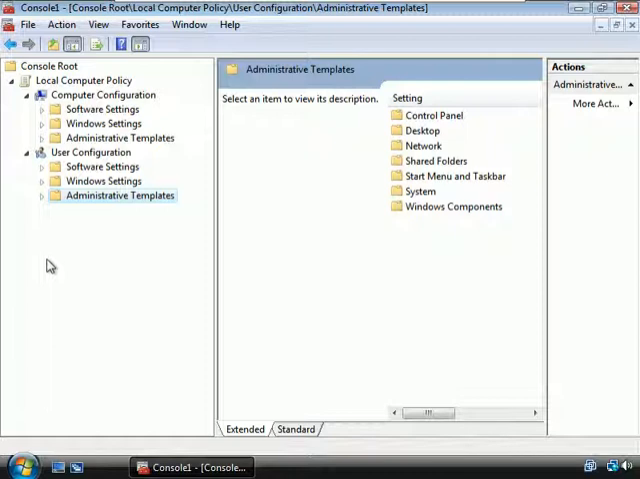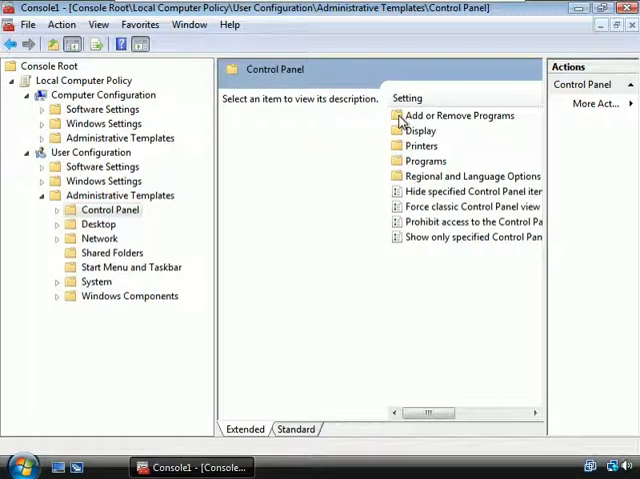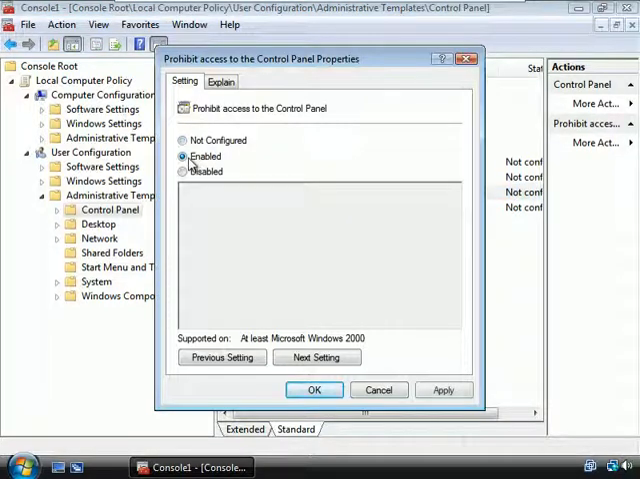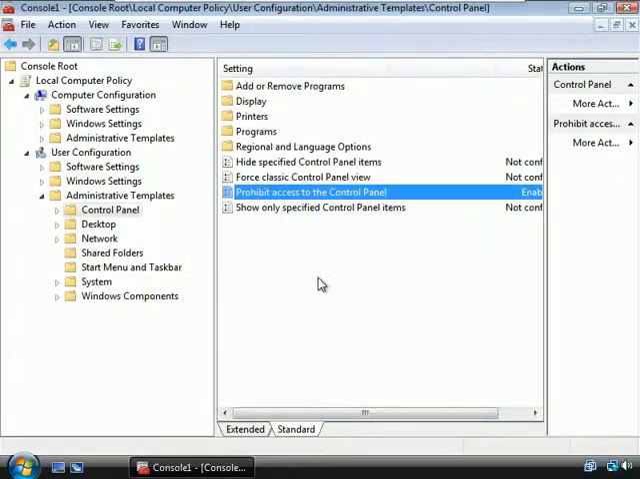So when I want to lock something down, let's say I want to lock down the control panel, I'm going to go to the control panel underneath administrative templates. I'm going to use the standard option here so I can see it a little bit easier. I'm going to prohibit access to the control panel and enable it. Okay, that group policy setting is applied. I'm going to tell it OK. That was really easy, wasn't it?